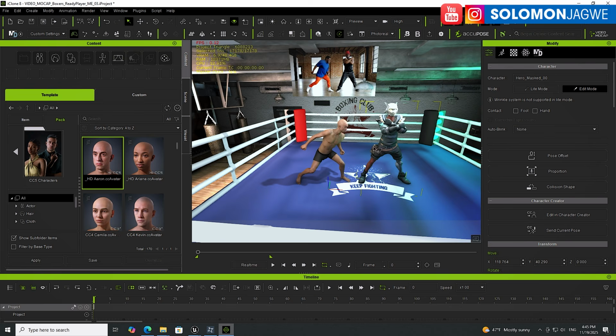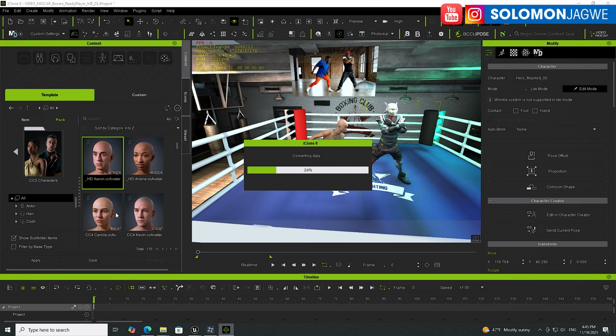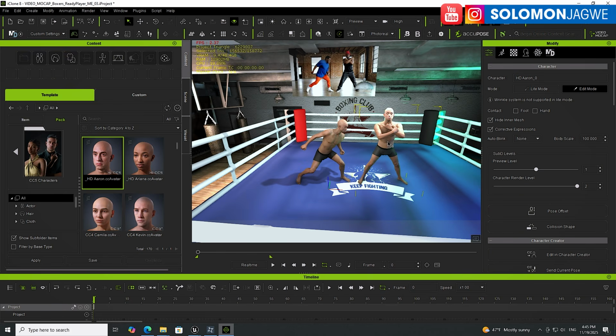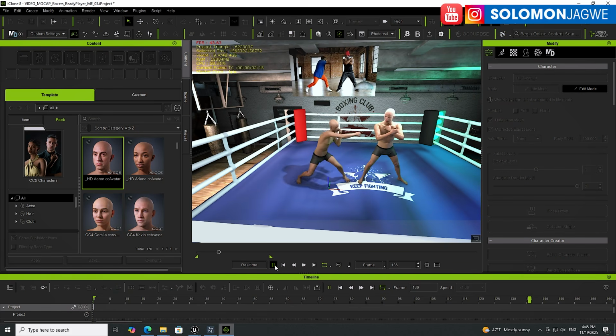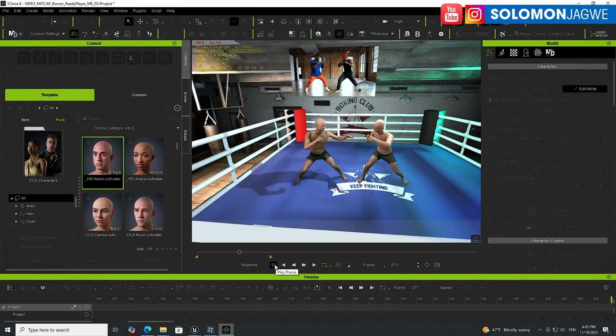Same thing on this side, select this character, double click on Aaron or any one of these HD characters. It could be Arena or it could be Aaron, right? And these ones, the CC3 Plus, are not yet converted. So you make sure that you first convert that in Character Creator 5 before you can use it. So right here, it's applying the character and automatically it applies the data to her. So when I rewind and play back, you can see it's the same animation applied, right?